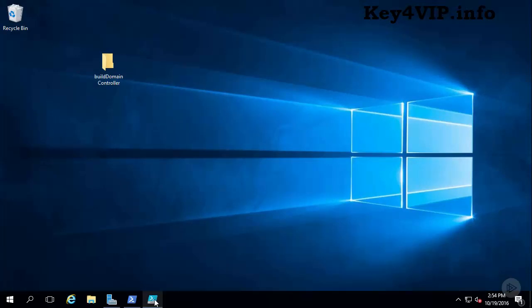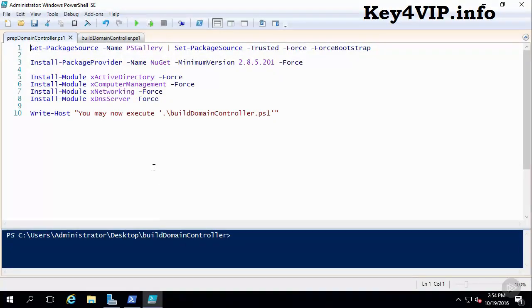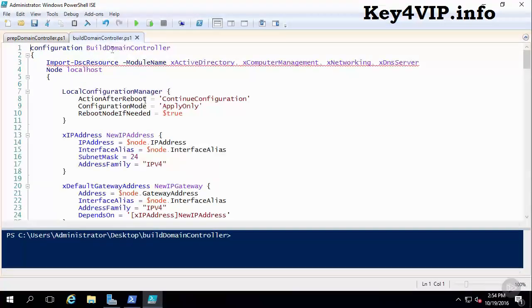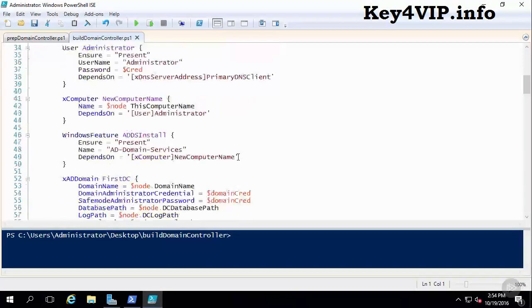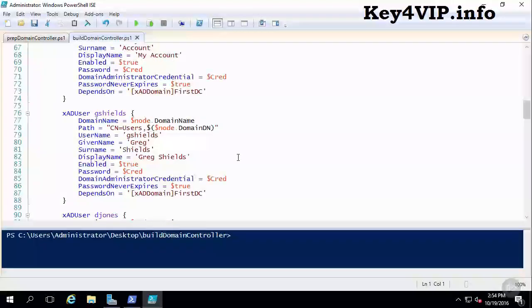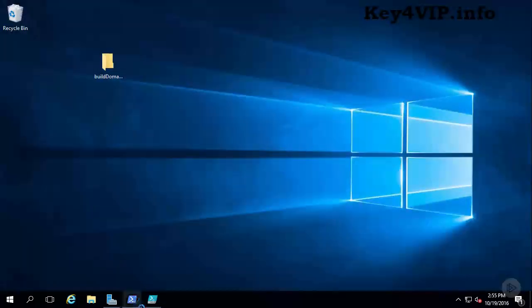And in fact, I just want to show you that I've brought them up here in the ISE so you can see indeed that we're going to install those modules and then come down here and go through the build of this domain controller with the IP addressing information, the DNS client information, and all the other bits that we've talked about here so far. The process involves two steps. First, running the first script and then running the second script.